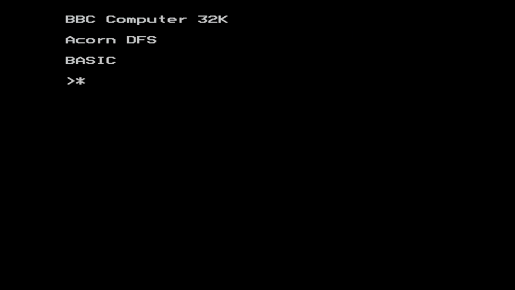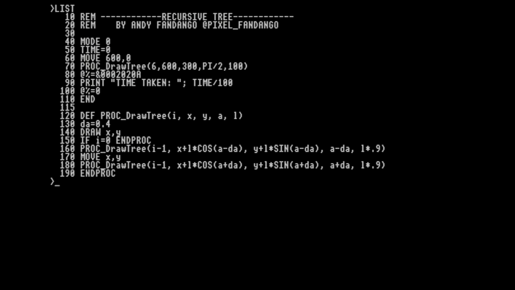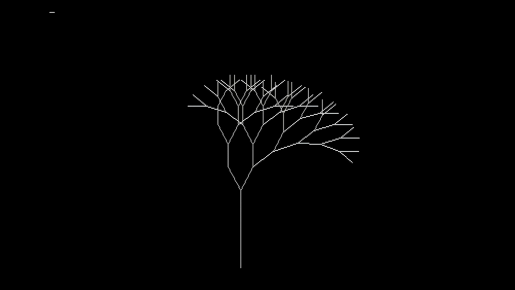I'm going to use my SD card filing system because I've got some useful programs ready. The first one draws a recursive tree. You may have seen this in one of my other videos, but this one grows up rather than sideways, like an actual tree. Here's the code. We'll run in mode 0, a 20K high resolution mode, and on a standard BBC Model B, it takes just less than 9 seconds to complete.